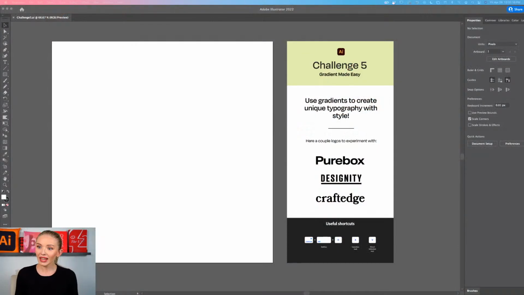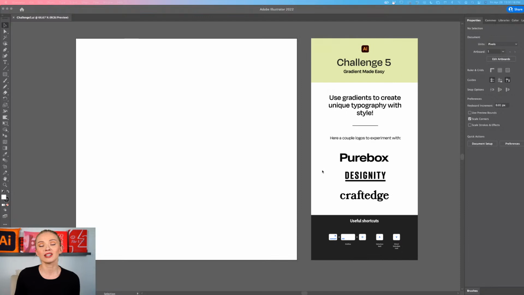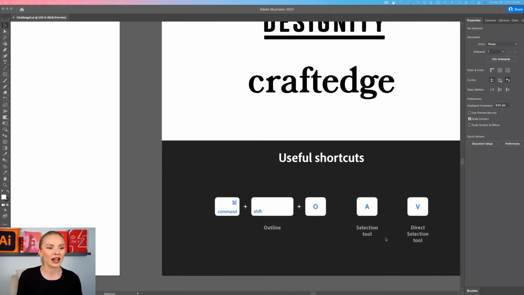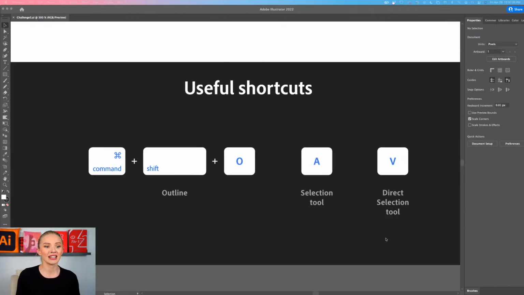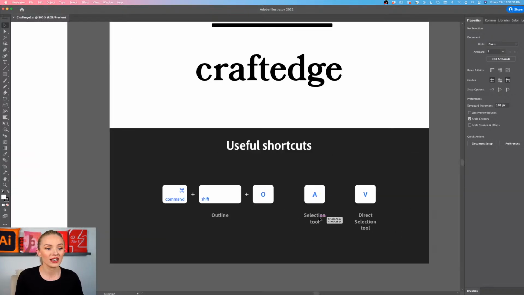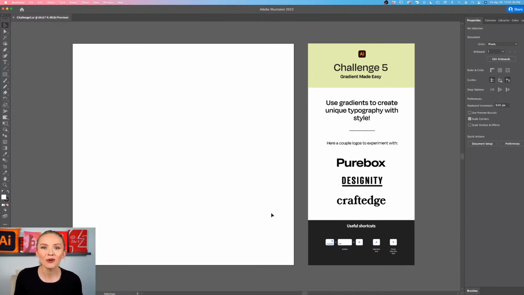I don't want to hold back anymore to show you all the cool things that we're going to be doing today. Having the starter file open, this is what it's going to look like. I have prepared a little section here on the right for you to get some inspiration and some assets from. We have some useful shortcuts here at the bottom that I always use on a daily basis, and that is the selection and direct selection tool. Sorry, I think in this case they're the opposite. So the selection tool will be the letter V on your keyboard, and the direct selection tool will be the letter A on your keyboard.